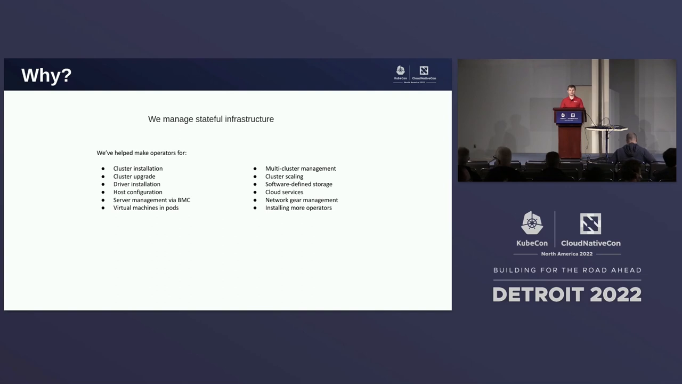So we have a lot of experience managing stateful infrastructure, and that comes with a lot of those day two challenges. Things like bare metal server provisioning. We've helped make operators for cluster installation, cluster upgrade, a lot of infrastructure-related stuff that can take time. It can be error-prone. It can be very configuration-sensitive. When you have a cloud API, of course, you know what you're going to get in advance, for example, when you're deploying a cluster. When you're doing that in a data center, there's a lot more opportunity for variation of environment, right? So we've done a lot of that and made a lot of these kind of operators in that space, and yes, we've even made an operator for installing more operators.